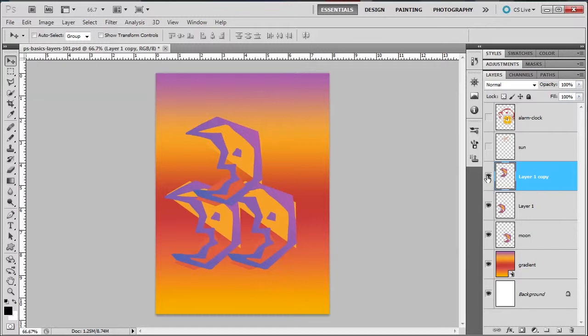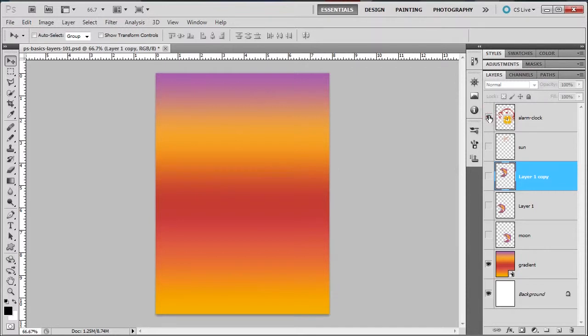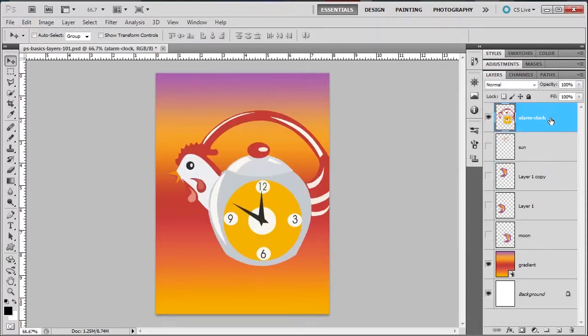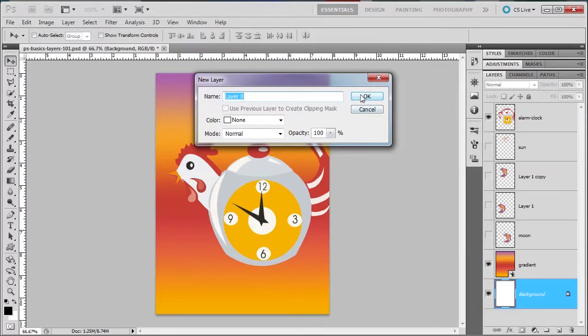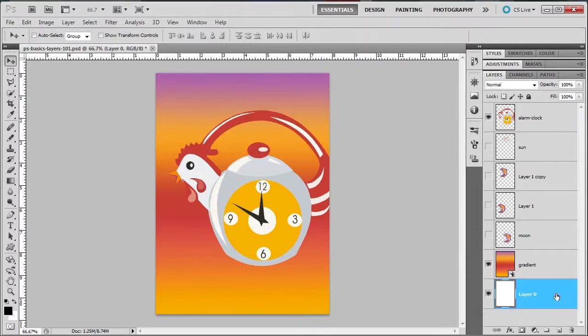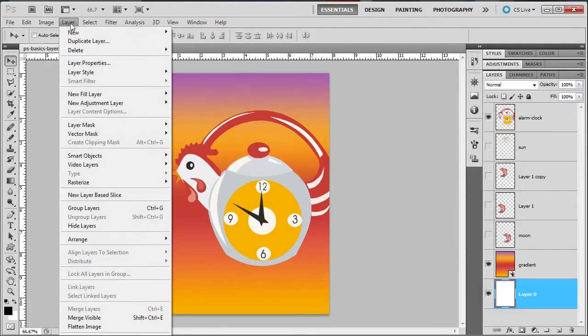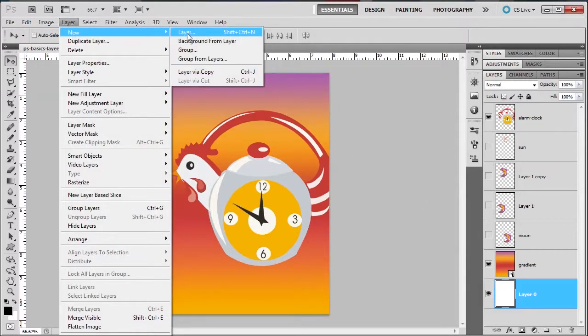Okay, so I'm going to turn the moons off real quick. I'm going to turn on the visibility of the alarm clock and make it active. My gradient is active. My background is active. Remember, you can always double click on the background layer to get rid of it. It'll change it to layer 0, or you can name it, and then it's no longer a background layer. If you need this layer to be a background layer, go over to your layer menu, new, background from layer, now convert it to a background.